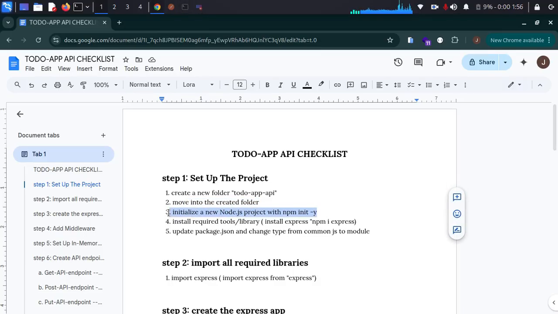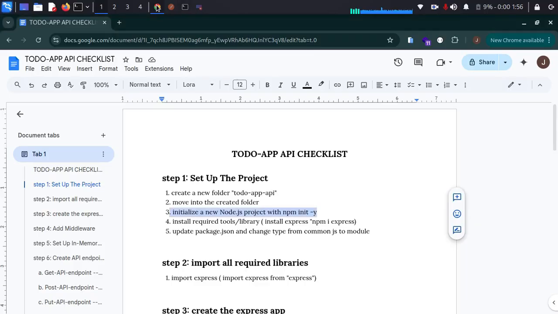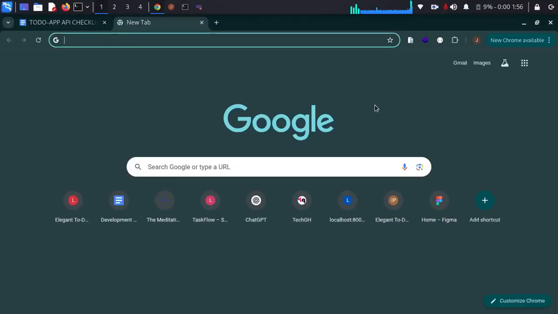Then the next one is to initialize a new Node.js project. As I told you earlier, we are going to be using JavaScript to build this project. JavaScript is the programming language, and we are using Node.js. Node.js is a runtime, right? You can go and search that out. Node.js is not a programming language, it's a runtime environment for JavaScript. Node.js allows you to run JavaScript for the backend. When JavaScript was created initially, it was meant to run on the web, on the browser. That's what they created JavaScript for initially.